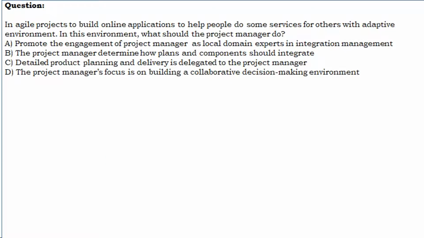A. Promote the engagement of project manager as local domain experts in integration management. B. The project manager determines how plans and components should integrate. C. Detailed product planning and delivery is delegated to the project manager. D. The project manager's focus is on building a collaborative decision-making environment.